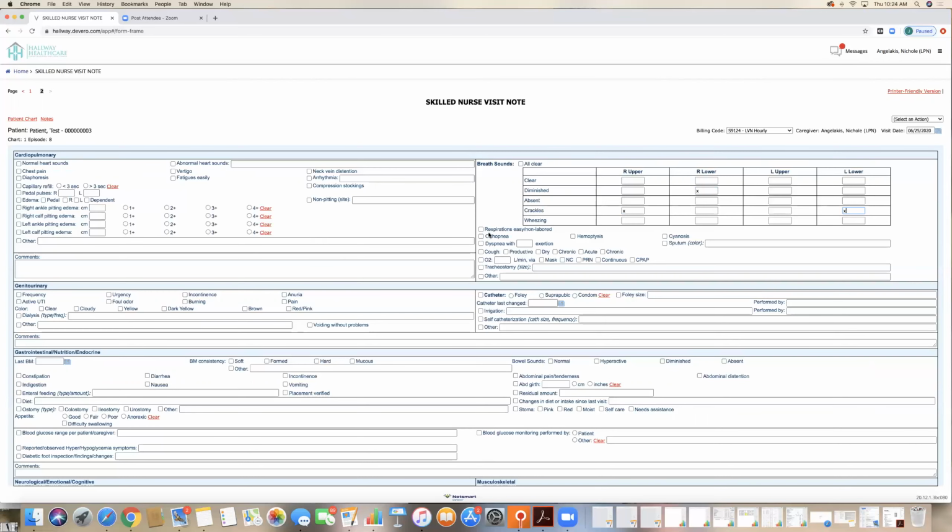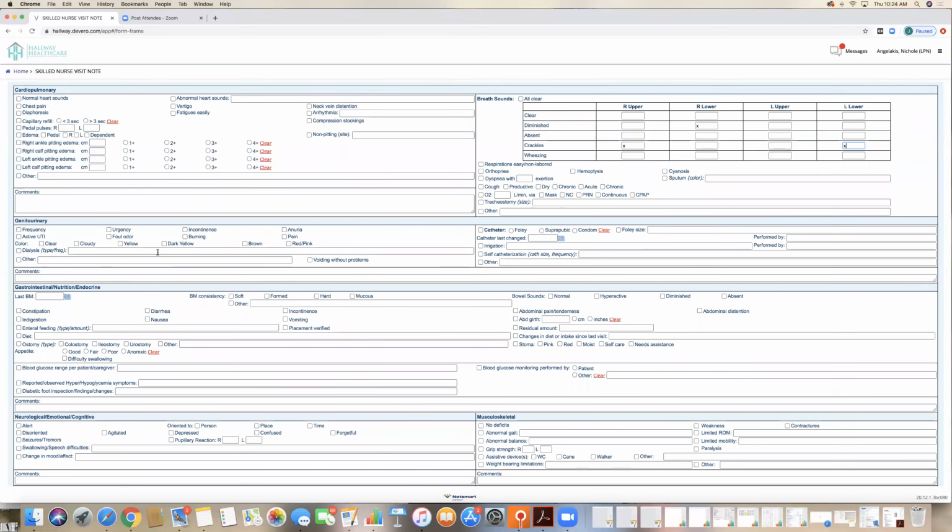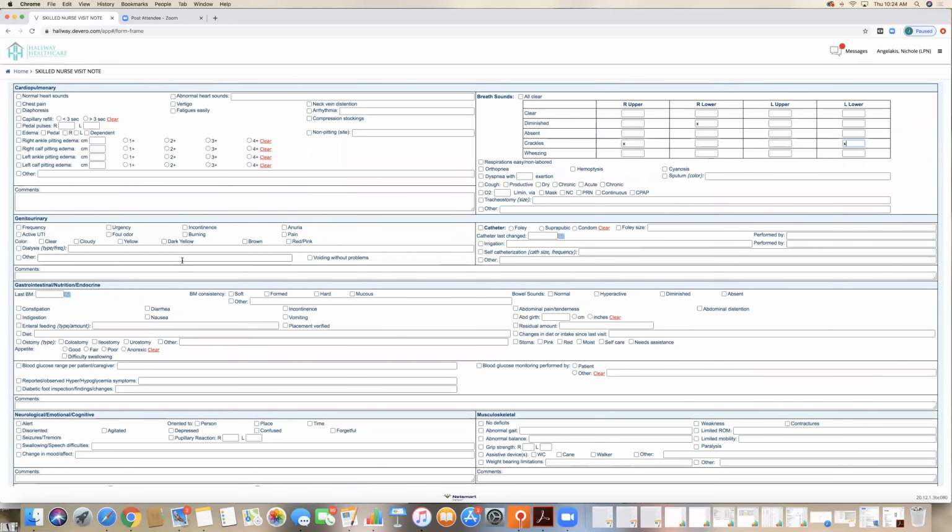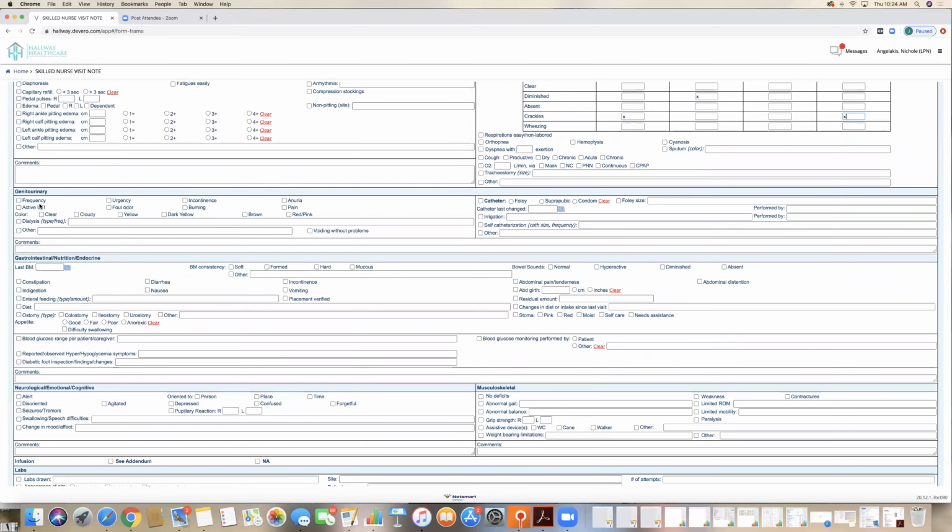Going through here, same thing, whatever pertains to your patient. Same for these boxes, or say the catheter. Even if they're not having any of these problems, you still need to state what the color and consistency of the urine is.